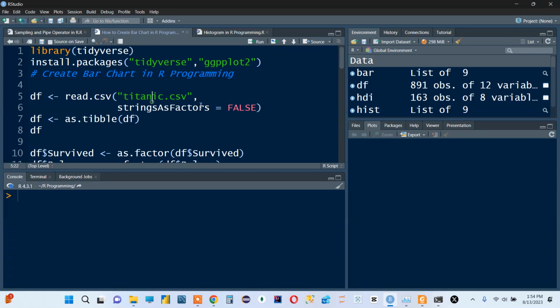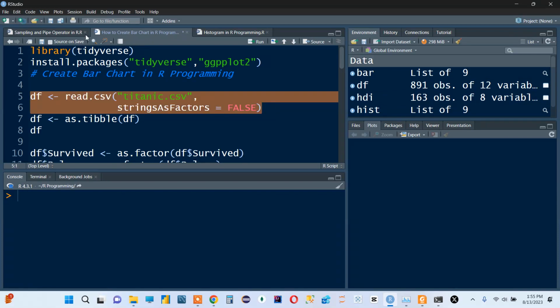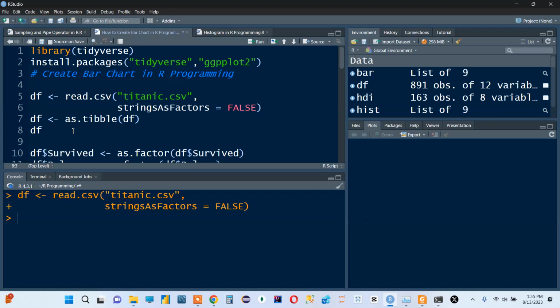First of all, I will create one data frame, df, with the left-hand side arrow, that means read.csv. This is a function which you need to write, and in the first place write titanic.csv, and second is stringsAsFactors equal to FALSE. So this data frame df will be created, and it will show the data in tabular format.